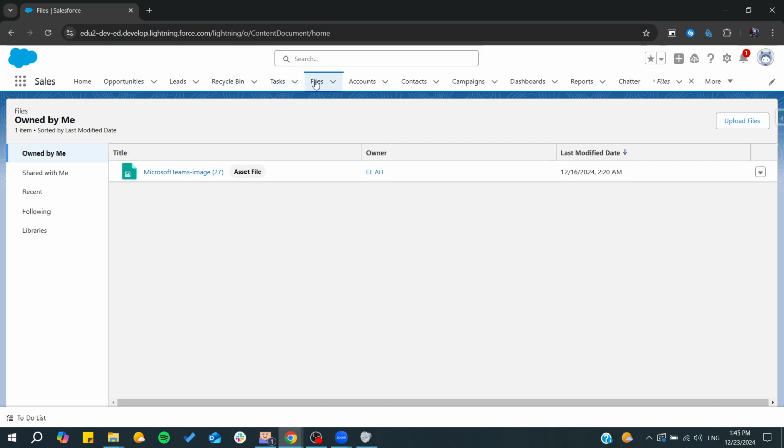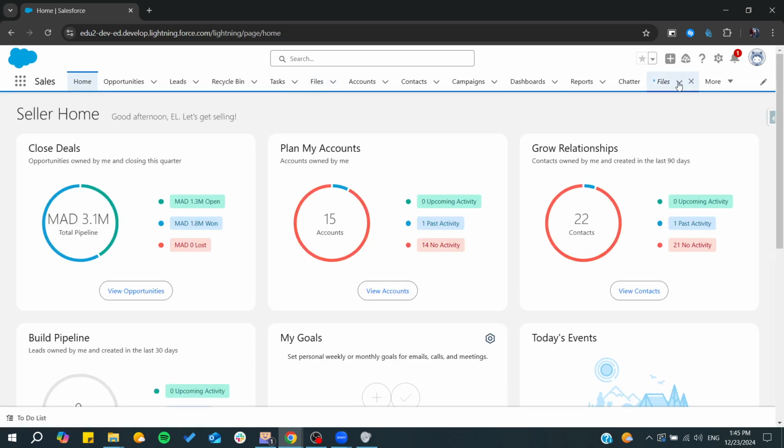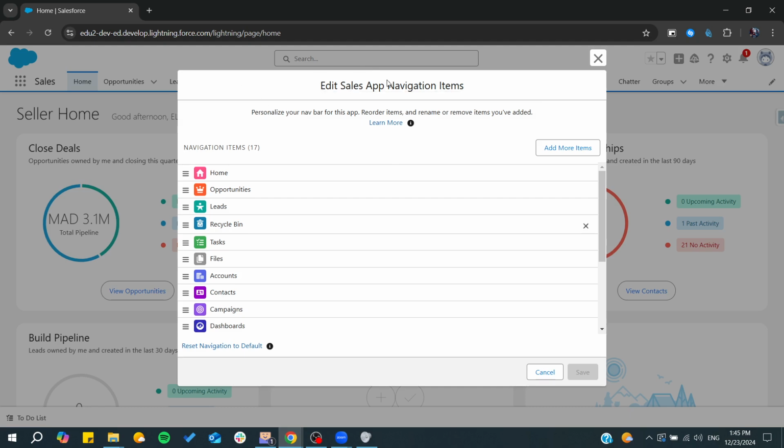And if you don't find these files here in your navbar, you can simply add them by, let's just go here, by going to this icon to customize your navigation bar. And basically, you will have this pop-up that will show up. Then, as you can see, I already have my files here.